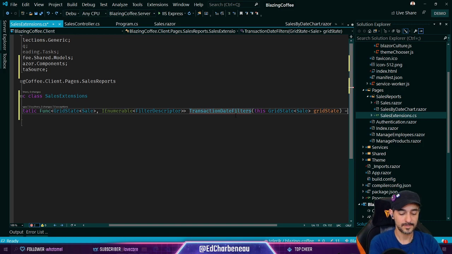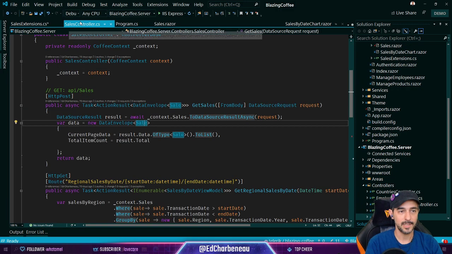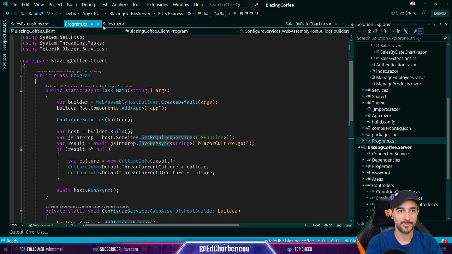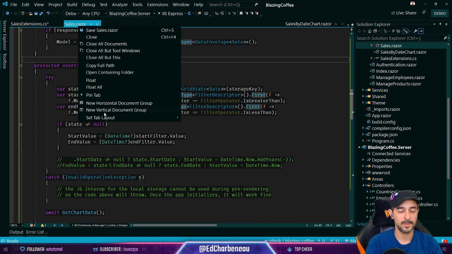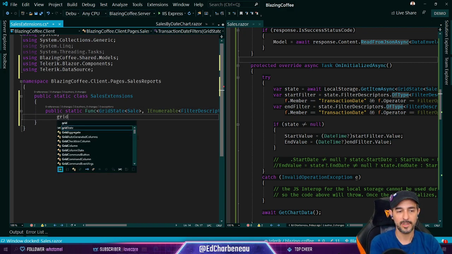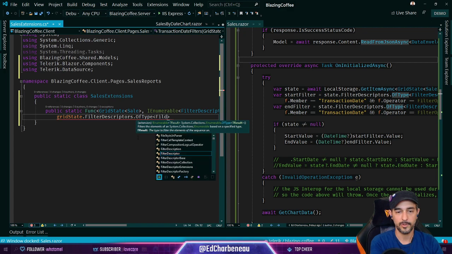All right. So I've got the signature. I'm going to pipe this into an arrow. This is really niche stuff here I'm doing, I think anyway. Let's do a horizontal tab. Let's move that out of the way because I want to be able to see my filter descriptor code here. And I want to say grid state dot filter descriptors dot of type filter descriptor.